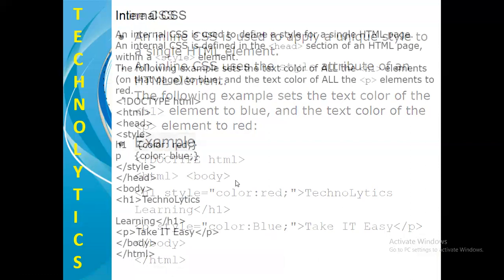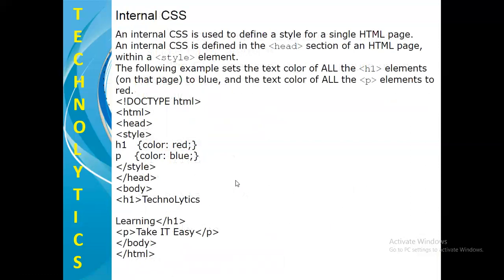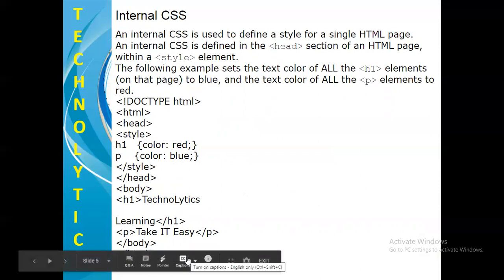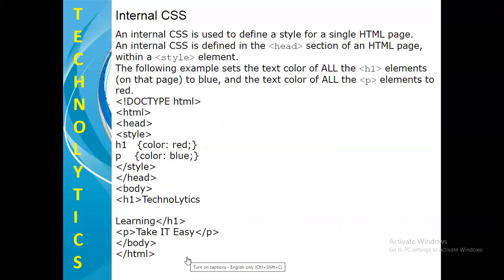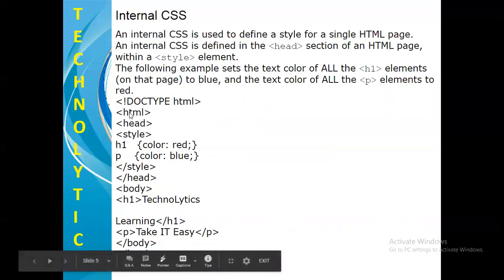Okay. Next is internal CSS. And internal CSS is used to define a style for a single HTML page. And internal CSS is defined in the head section of an HTML page within a style element. Please remember, here we are not going to use style as an attribute, but we are going to use style as an element, or you can say as a tag. In which section? In the head section.